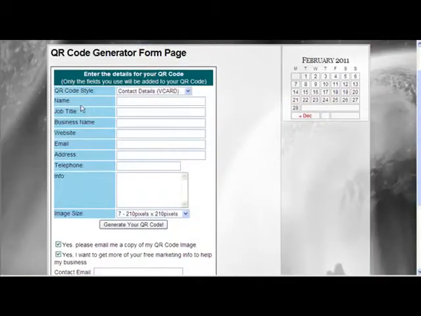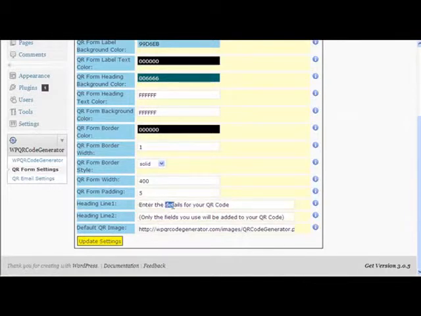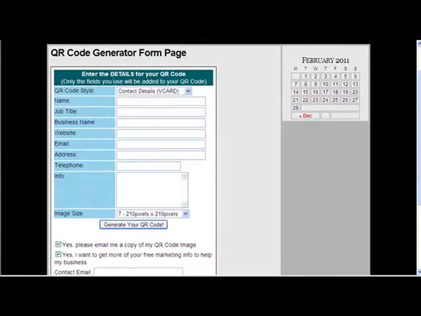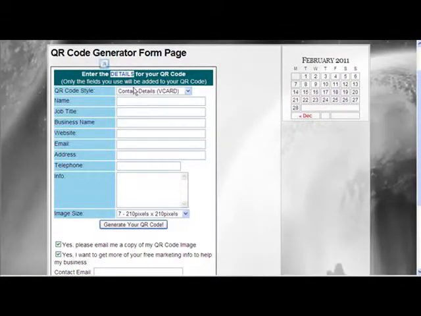If we go back to our form, here we are back on our form, you see there's that same text here, enter the details for your QR code. Now if we go back and we change this, say for example we change details just to be uppercase, just for an illustration, and then I update my settings. Okay, if I go back now to my form and I refresh my form, we'll see now it's changed, and now we have uppercase for the word details on there.